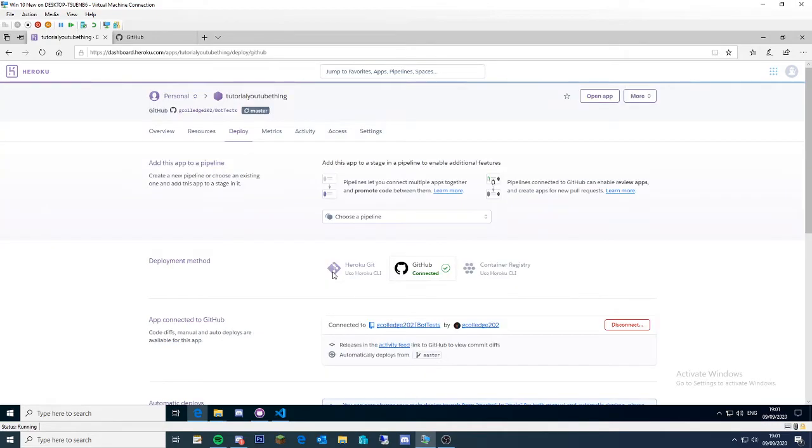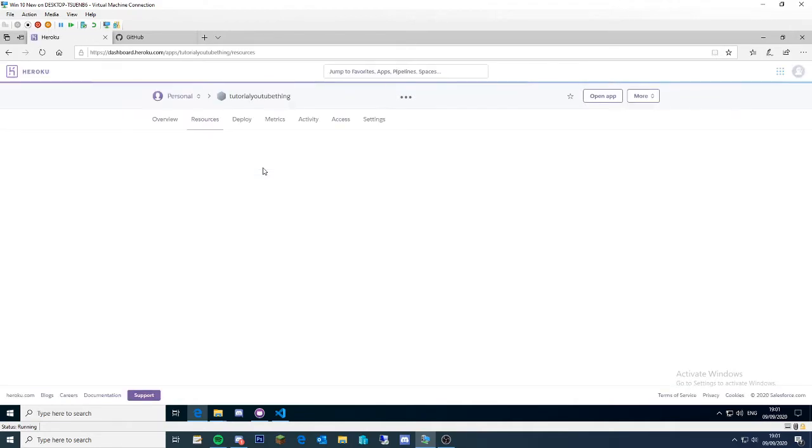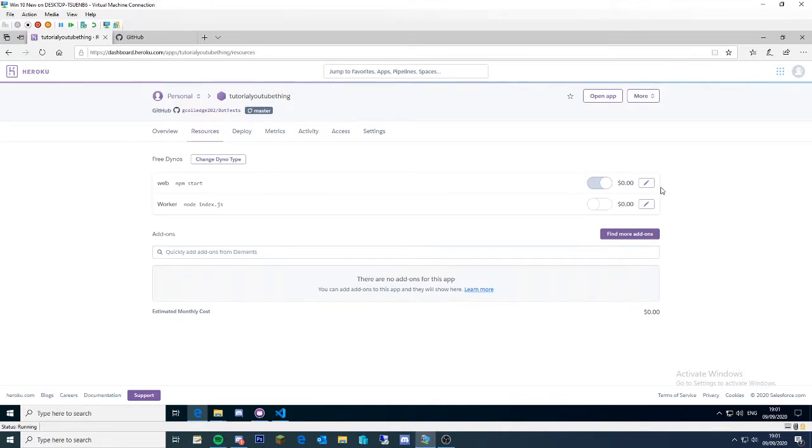So now if we head to resources, you should see nothing at the minute. So if we hit F5, hopefully there'll be two things, which there is. You disable that, you enable that, just like so.